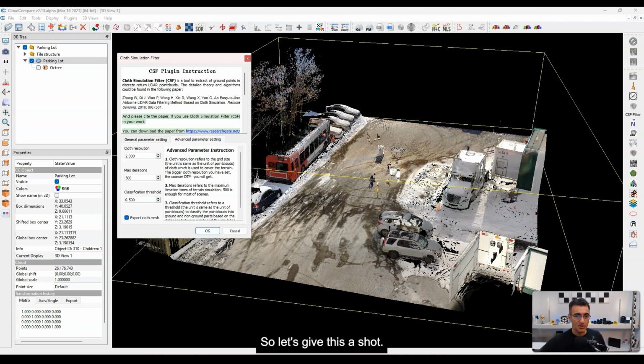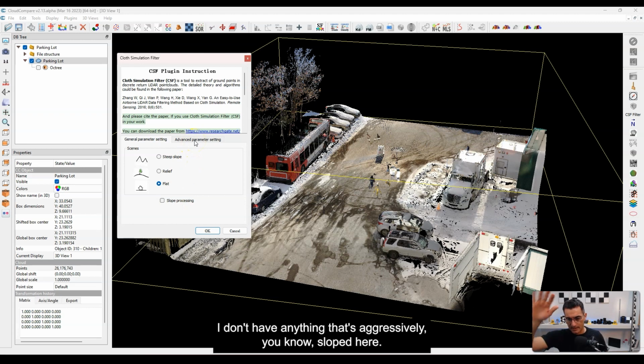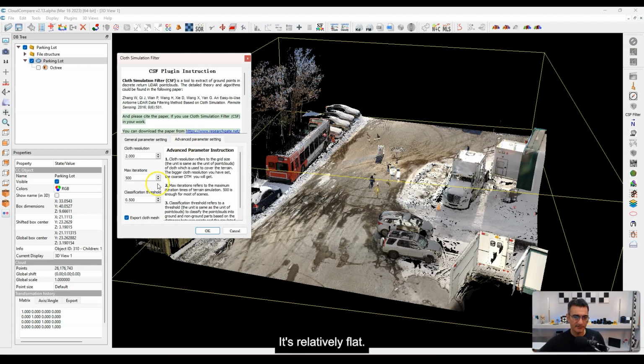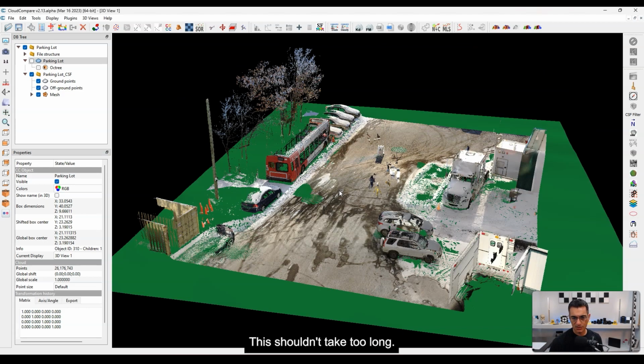So let's give this a shot. I'm going to choose these settings right now. Again, I'm on flat. I'm not going to choose slope processing. I don't have anything that's aggressively sloped here. It's relatively flat. And I'm going to choose the defaults, 2, 500, 0.5, and I'm going to export the cloth mesh. Let me hit OK, and let's see what happens here. This shouldn't take too long. Okay, there we go.